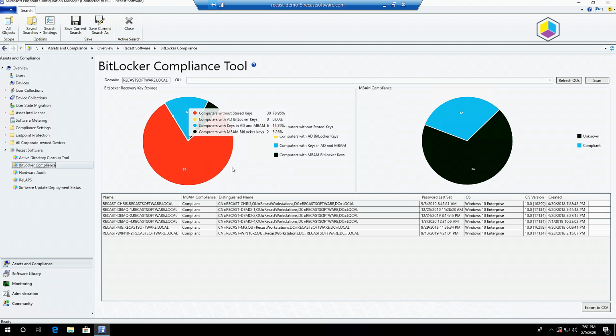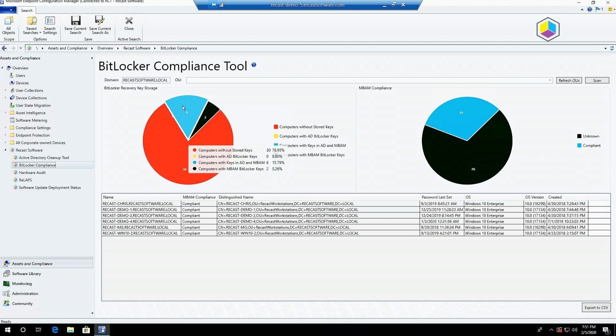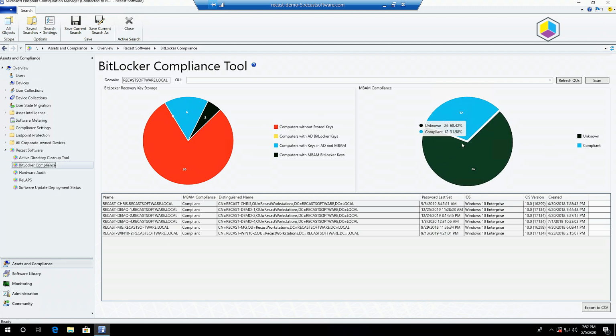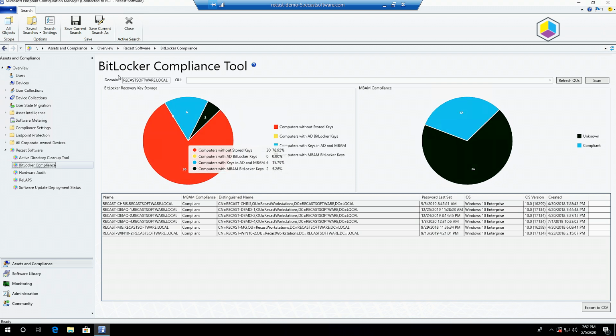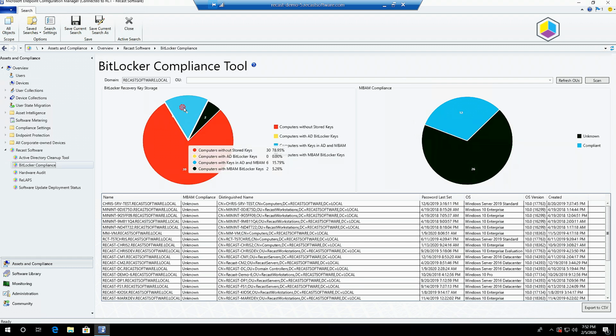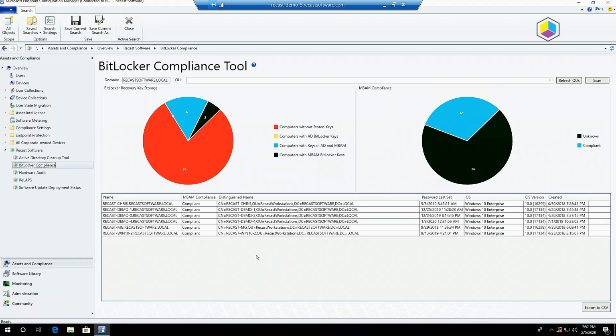Here on the left chart, we're able to see where keys are stored. So we can view computers with keys stored in AD and MBAM, just AD, just MBAM, or also computers that currently do not have stored keys. On the right, if you're using MBAM, you can query against whatever policies you've set for MBAM compliance. With this report, you can filter by domain and OU. You can always export to a CSV as well. Again, clicking any portion of the chart is going to populate those devices in the list at the bottom.